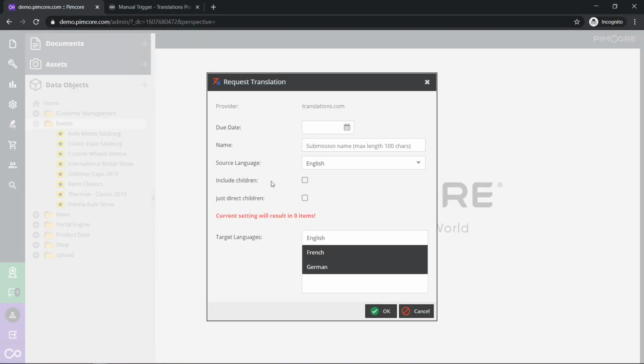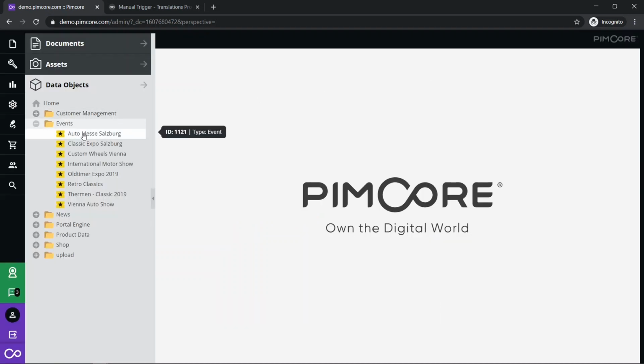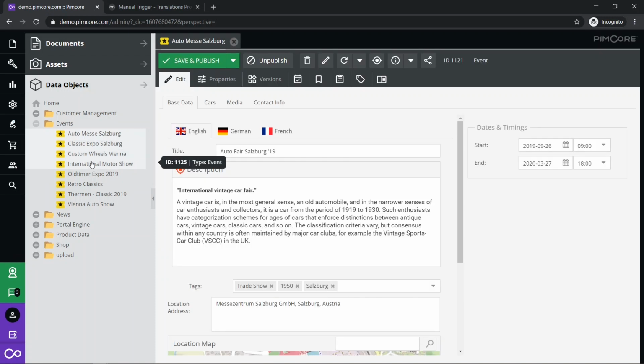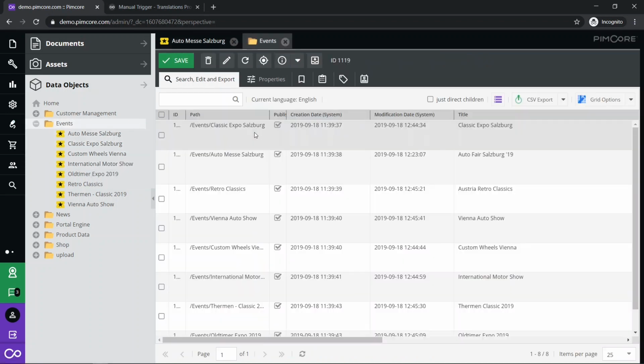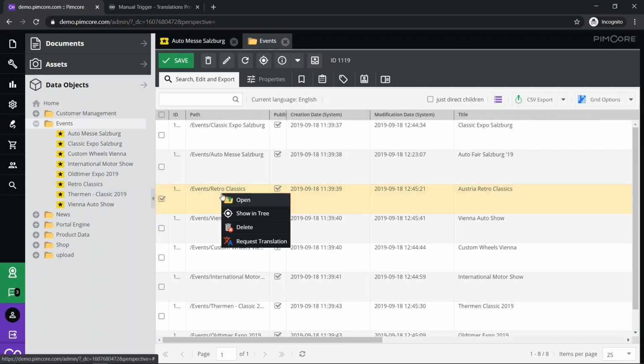This also is possible with whole folders. There we have also now this include children activated here, and we also see an item count for all the translation items that will be created if we tick this. Same is also possible for a selection in the grid, so also there we can request a translation, and it is also possible to request translations directly from the object grid.